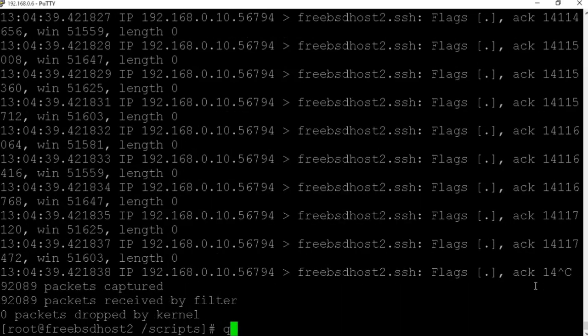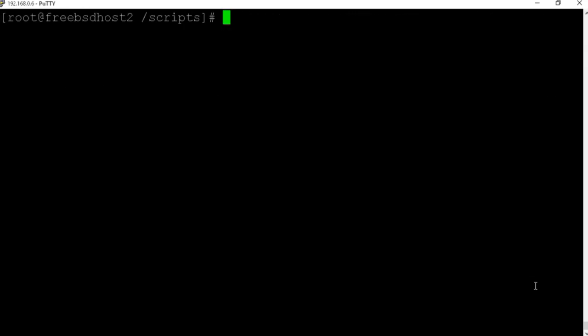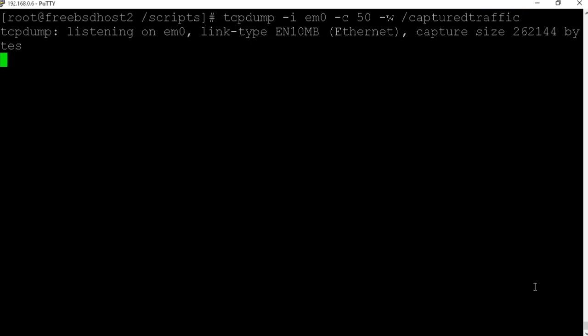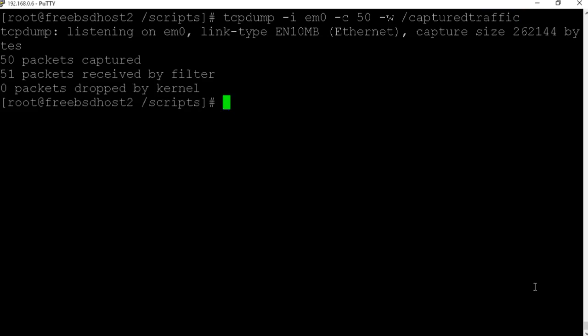I'm going to press Control C here to get out of that packet capture. Now what I'm going to do is tcpdump -i em0, and I only want to capture 50 packets, so -c for count. And the next thing I want to do is write that with -w to a file on the root called captured traffic. So I'm going to go ahead and press enter to make that happen. And we can see here it's listening on that interface, and we can see that after it's captured, in this case, 50 packets, it will have written it to the file and it stops.